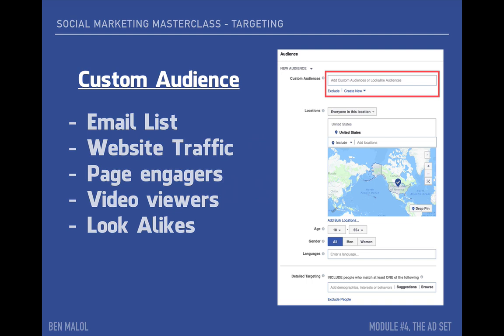Now, the first thing that you'll see when you actually open the ad set, when you actually start the targeting, is the custom audience row, which we will go into custom audiences later on in the program. But for those of you that don't know yet what is a custom audience, it's basically an audience that you build on your own in Facebook. Okay, you can basically upload an email list. You can actually build a custom audience from website traffic, from page engagers, from video viewers, lookalike audiences as well, and a lot more things.